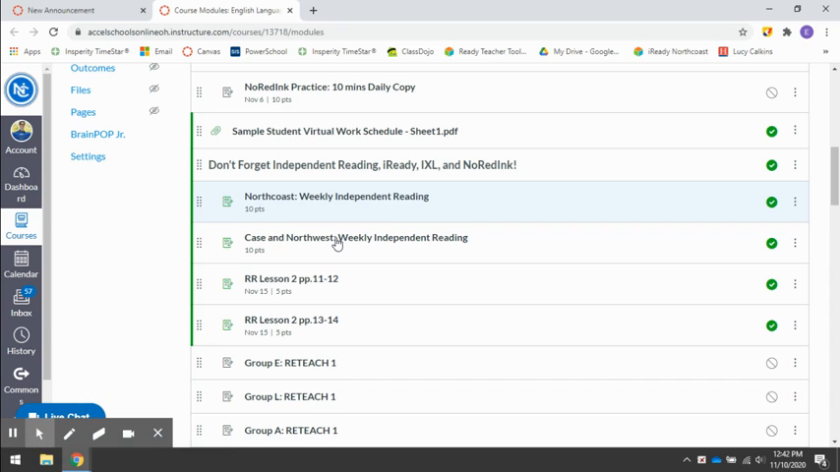For Case and Northwest, you guys are doing the same thing, except when you click on this, it will show an offline tracker, and you will simply read on your own, just like the North Coast kids, and you will plug in the amount of time that you read each day. So I'll try to open that up here in a second. But again, just to clarify, all three schools are doing the exact same thing. It's just that North Coast is being tracked through one program through my school, and Case and Northwest is being tracked through another program, which is the offline tracker.